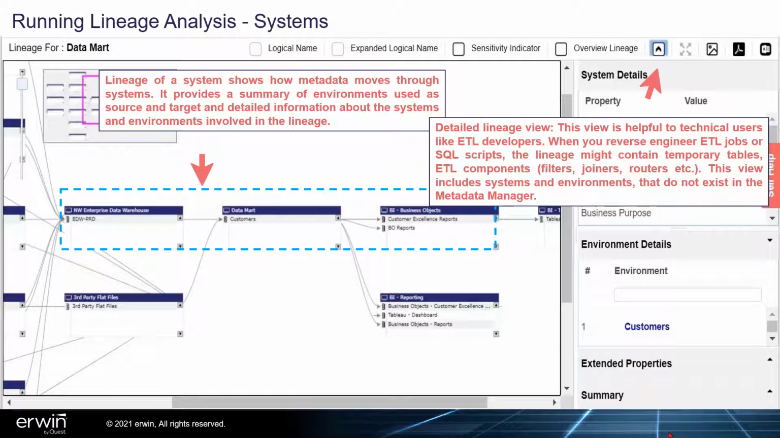Detailed Lineage View. This view is helpful to technical users like ETL developers when you reverse engineer ETL jobs or SQL scripts. The lineage might contain temporary tables, ETL components like filters, joiners, or routers. This view includes systems and environments that do not exist in the Metadata Manager.